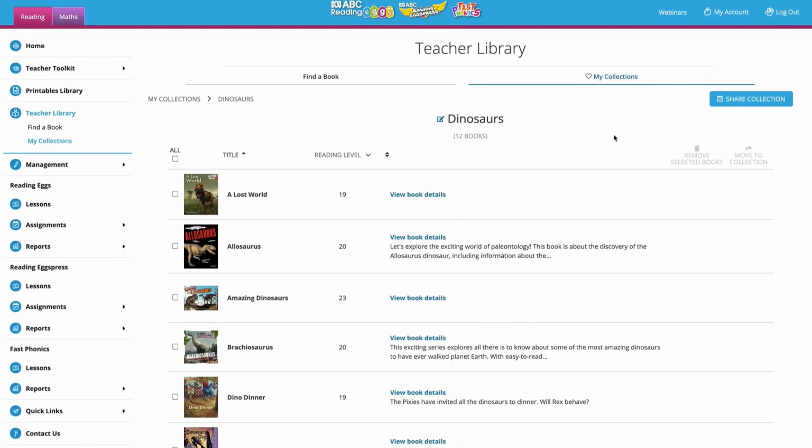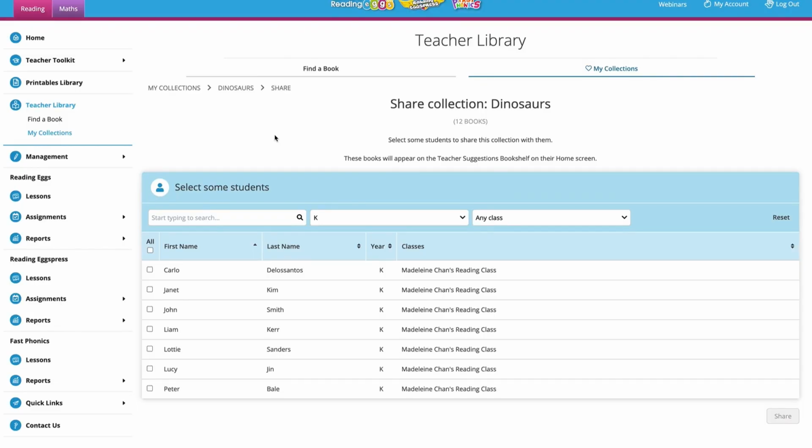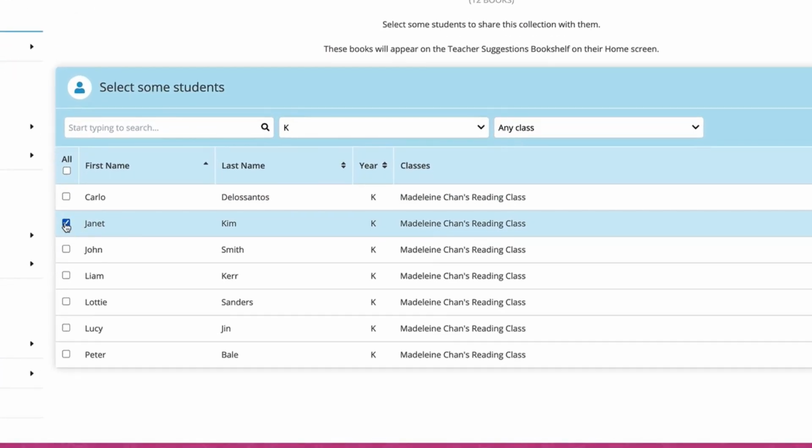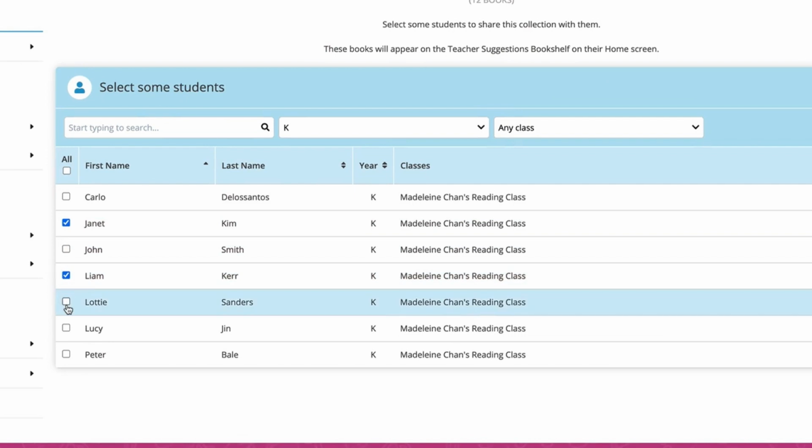Then you can easily share this collection with individual students or groups of students. This is a great tool for topic work, guided reading, or even book clubs.